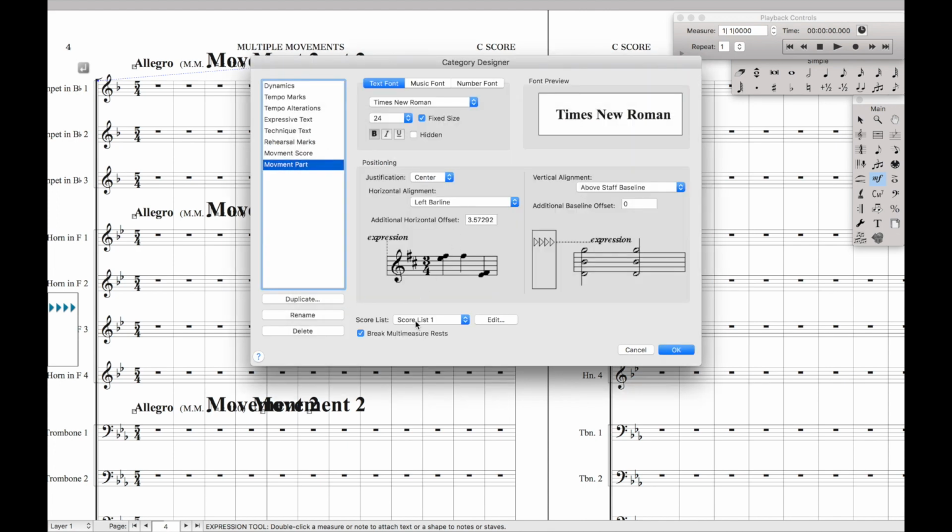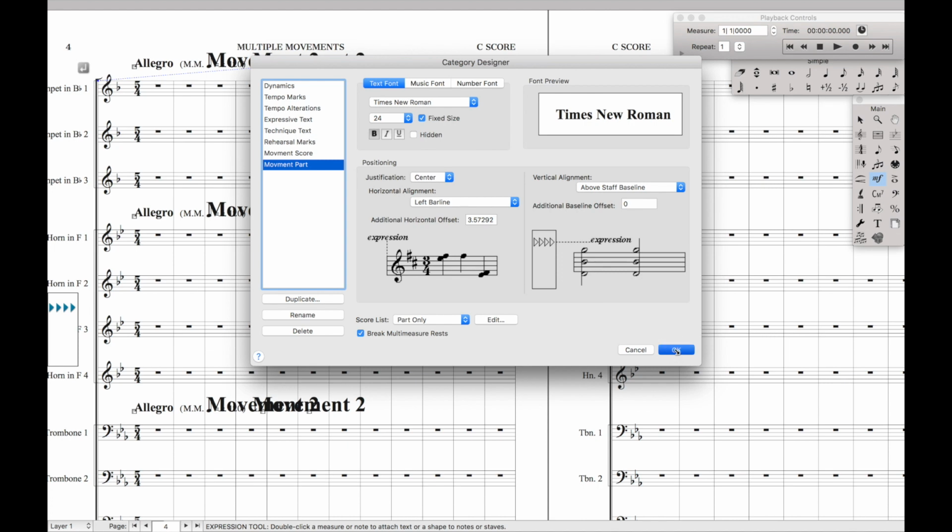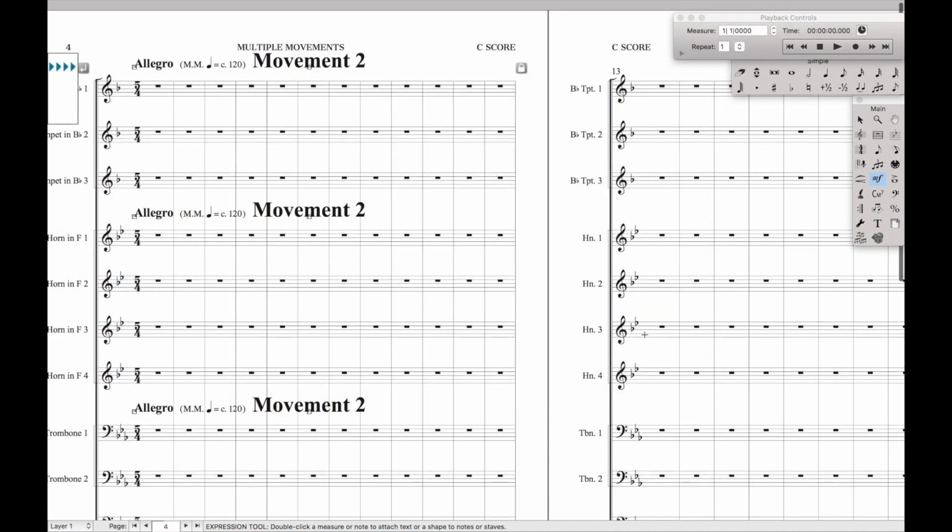So first we're going to hide the one that's going to go only in the part. Edit categories, score lists. We want to define a new score list. I'm going to say score list 7 because it's probably not in use. And we're going to title this part only. And we want it to hit do on the top staff of only the parts. Hit OK. Hit OK. And assign.